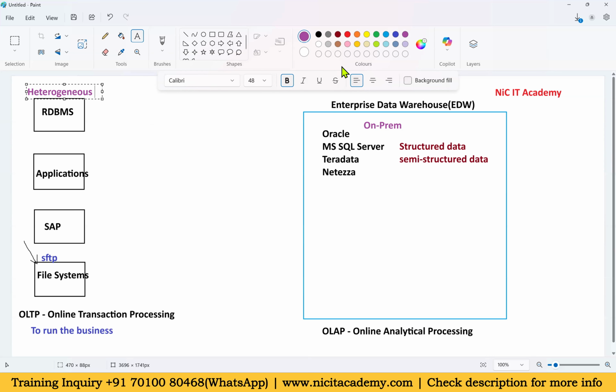You have to use this keyword while explaining your project: heterogeneous sources. Heterogeneous means RDBMS, even Oracle, SQL Server, DB2, or any other source system. We can get data from third-party applications or our own applications. Application means front-end applications, IoT devices, mobile applications, desktop applications, Workday, different applications. SAP, CRM, so different source systems, and then file systems also.